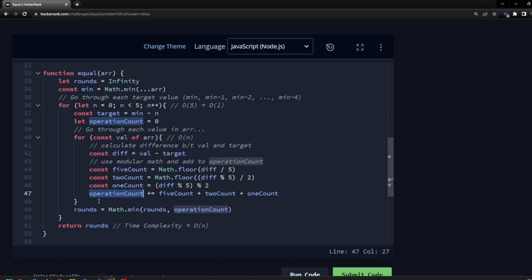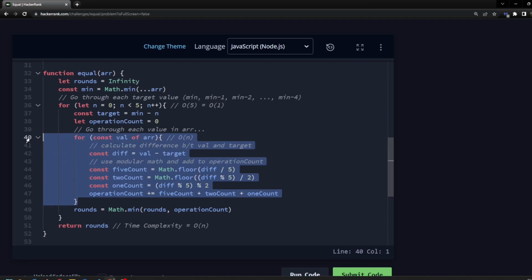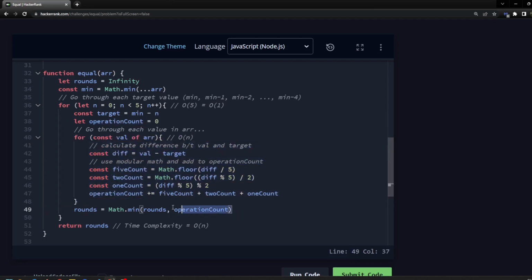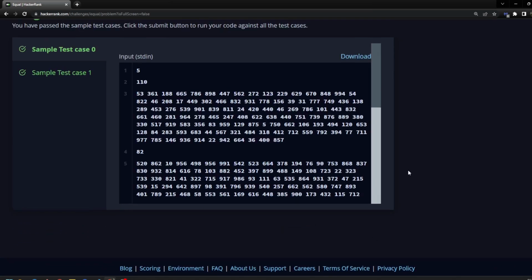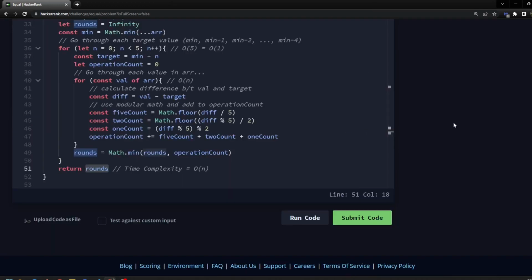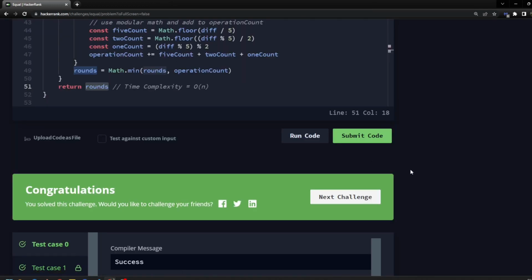By the end of this for loop, we will then have the total operation counts that it took to get all those values in the array up to, or I should say down to, the target value. Once we're done with the for loop, our operation count can be compared to the current variable called rounds, and the minimum value is reassigned. And then we'll have the optimal count for the number of rounds, and we will return that. All right, let's run some code. All right, that looks good. Let us submit some code. Hey, all right, very good.